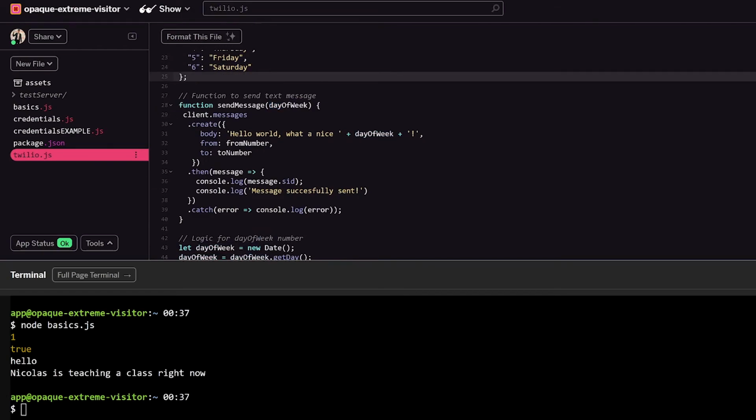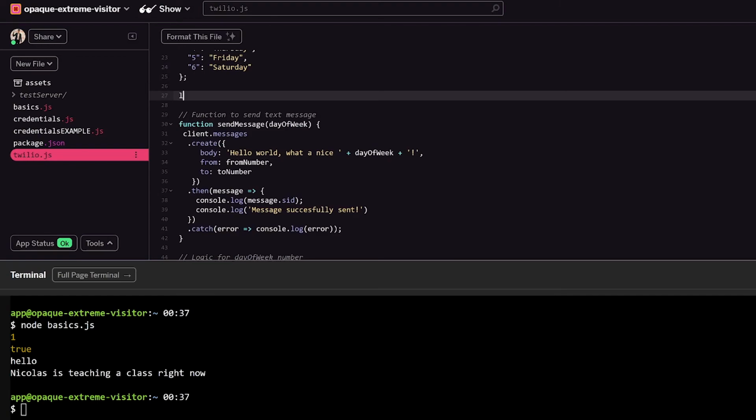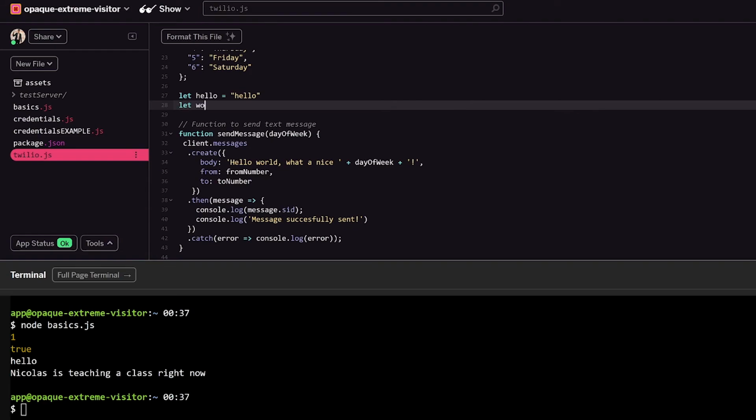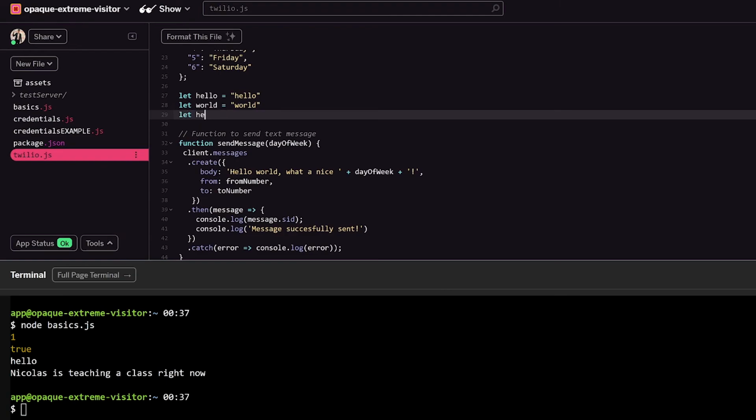So let's say, for example, I do very quickly, let hello equals hello. And then I do let world equals world. Let hello world, and then I make this equal to hello plus world. It's going to stick hello and world together. So this will be equal to hello world. Okay, you guys understand? It's just going to stick both strings together. That's all it does. When you plus two strings together, it just sticks them together.